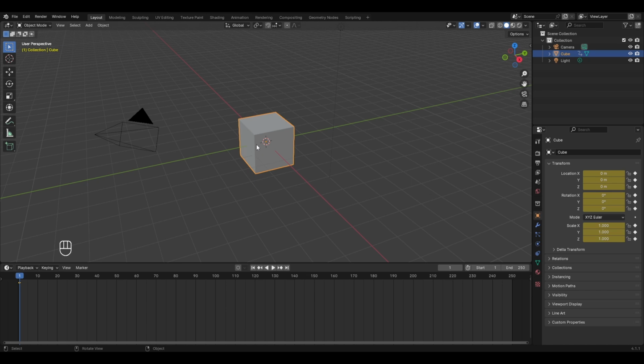To view all this information mathematically, you can go to the object properties here, and here you can see that the location in all the 3 axes is 0 meters, the rotation of this cube in all the 3 axes is 0 degrees, and the scale is 1.